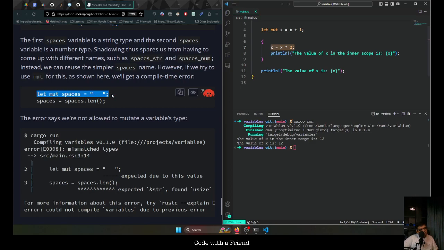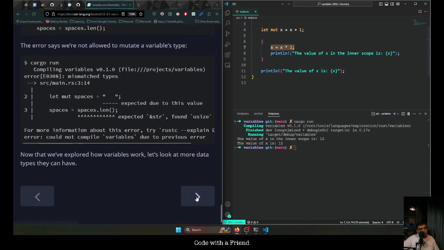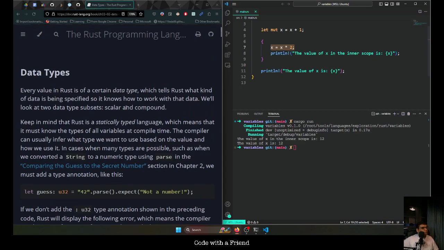But that doesn't happen if the variable is mutable. Then it becomes problematic. Yeah, now I think we understand that. Now let's go to data type. Every value is of a certain data type, which tells Rust what kind of data is being specified, so it knows how to work with the data.